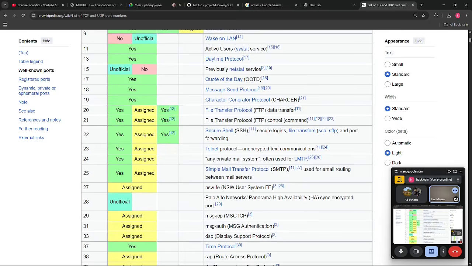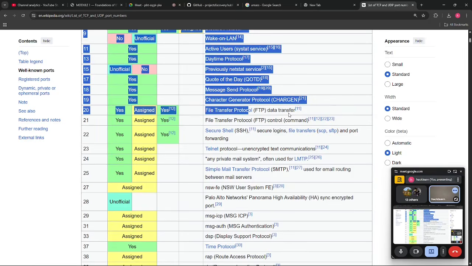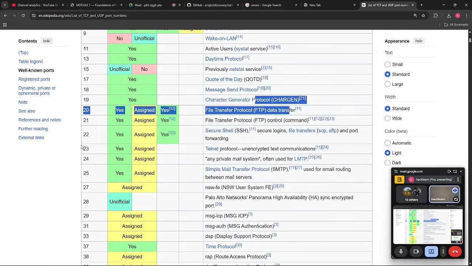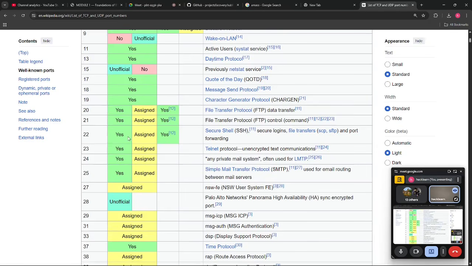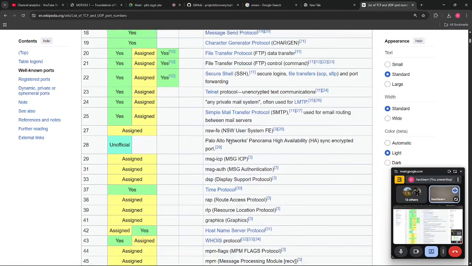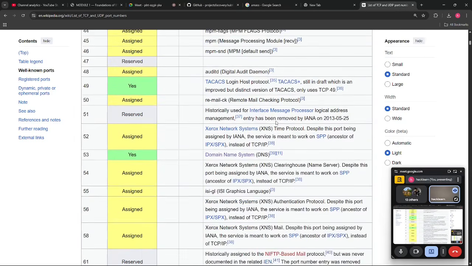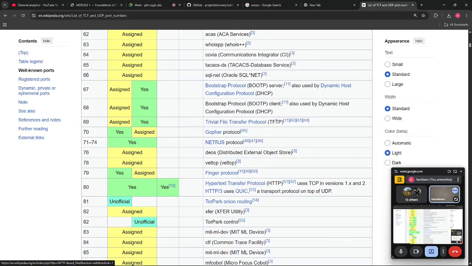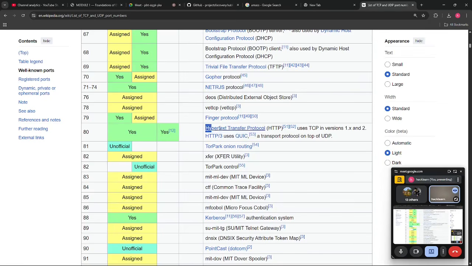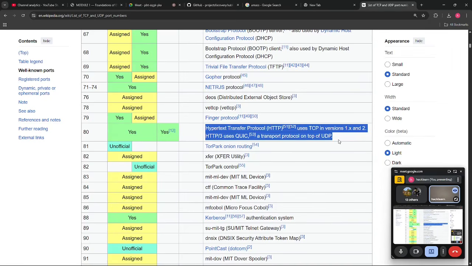So here you can see port 20, FTP services are running over there. Port 23, the telnet protocol is running. Port 22, secure shell is running. Port 28, Palo Alto networks are running over there. Then we have port 80, which is HTTP services. All the HTTP services are running.